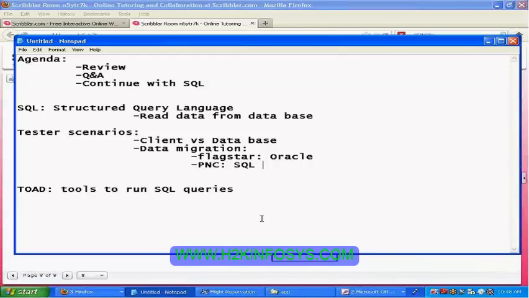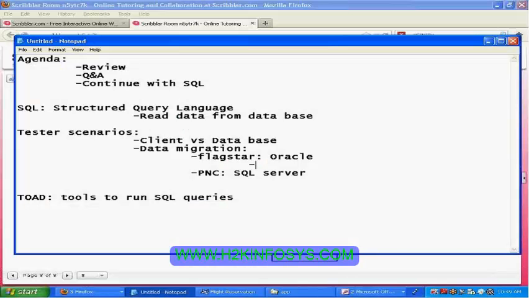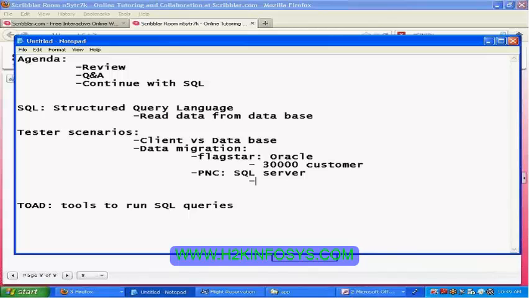Then the Oracle, they are using an Oracle database, and all that customer information is stored in this Oracle database, right? And they have 30,000 customers here with Flagstar. Then PNC is also having some 40,000 customers. Obviously, because they want to bring all these 30,000 customers' information into the PNC database, right? Into this bank database.